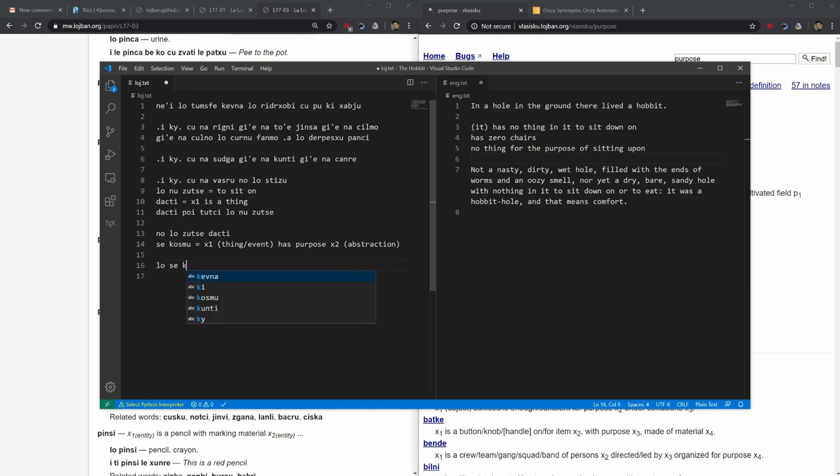I think I could just say lo se kosmu, which just means a thing with a purpose. Now, because this is a sumti, I'm going to have to say be in order to attach another sumti to it. So be lo nu zutse. So literally, what this means is thing with the purpose of sitting. I think this is really, really close to what I want. And of course, if I say no, it means no thing for the purpose of sitting. And I guess that would do it.